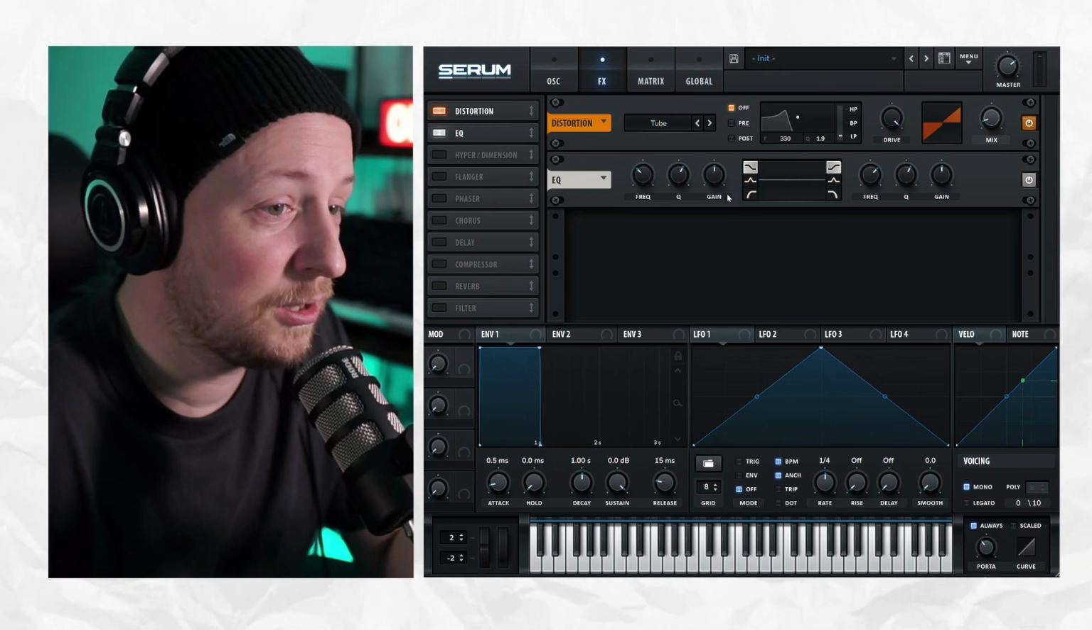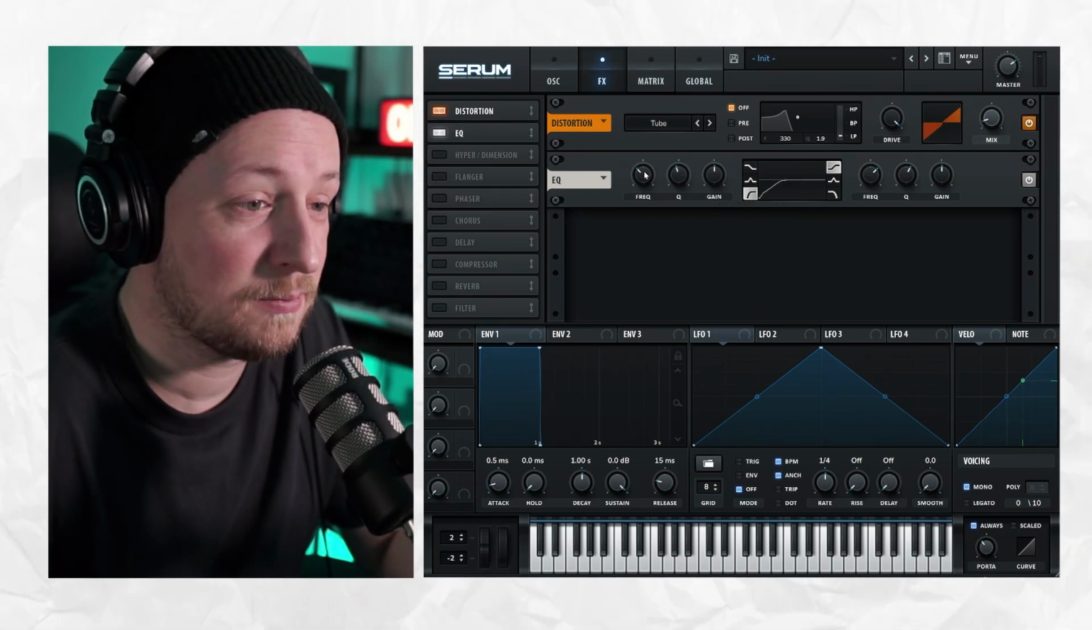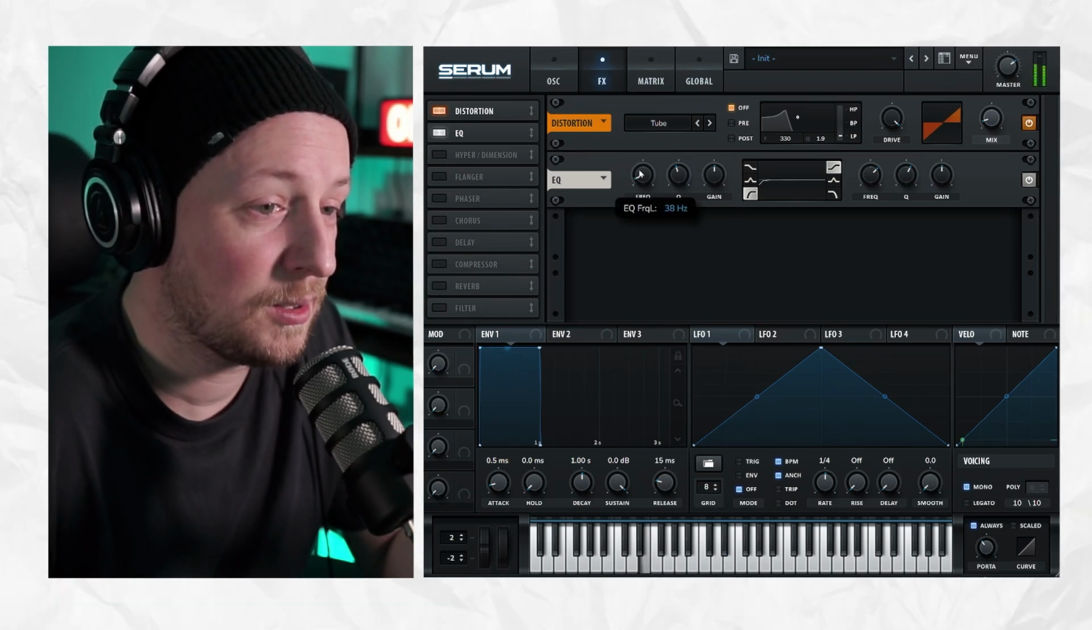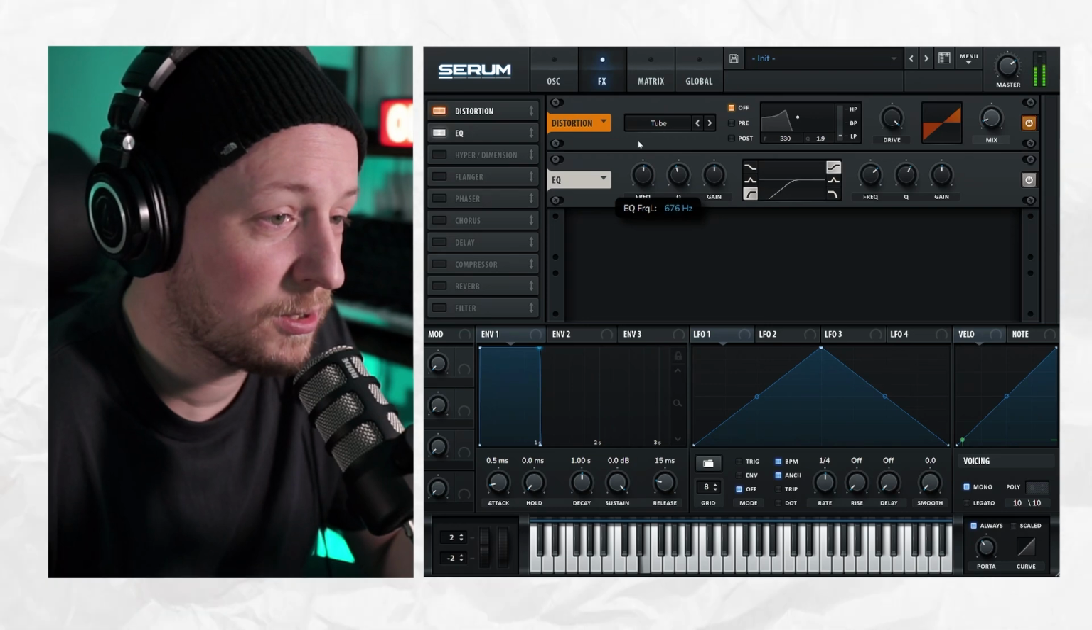Then the FM and the distortion created unwanted frequencies in the low end. So we're going to add an EQ and clean up the low end because this is a lead. So we want a clean low end, not too much. But this is too much.